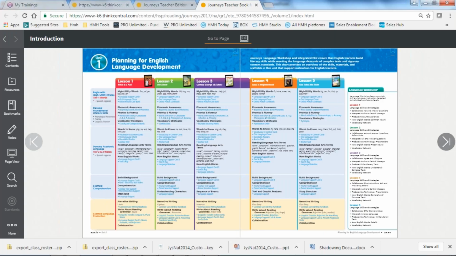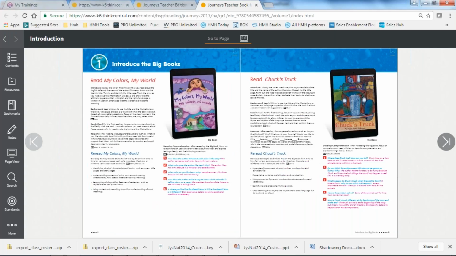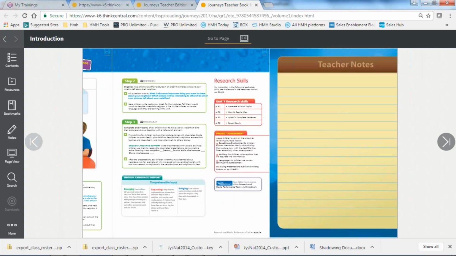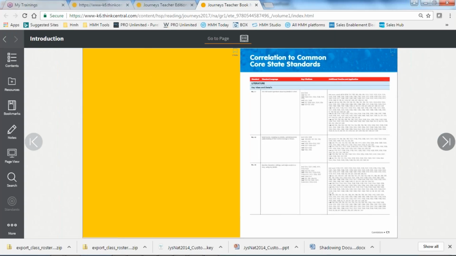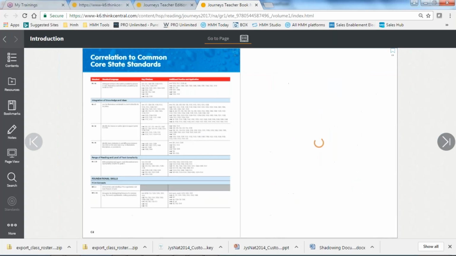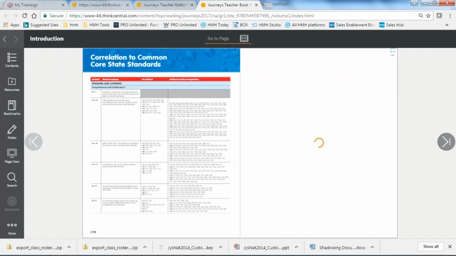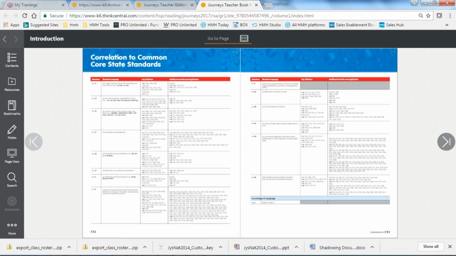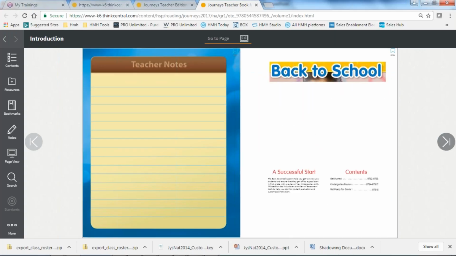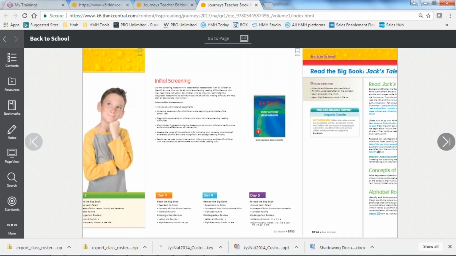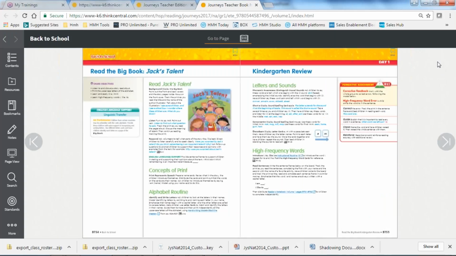So if you have a lot of those English language learners in your class, you're really going to want to pay special attention to this page. Or if you have a particular English language teacher in your building, this would be a good resource for them as well. Okay, so this is just going through the beginning of the year. Remember that 1 week of instruction before you actually start. We're going to page view here till we get to the start of the unit. So here's your back to school lesson.